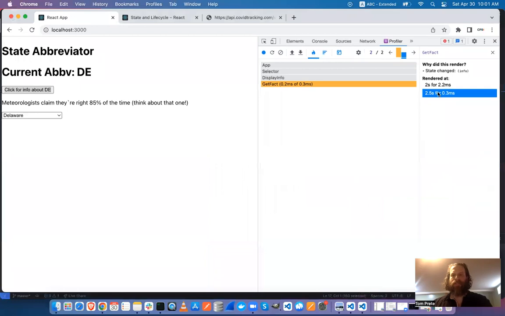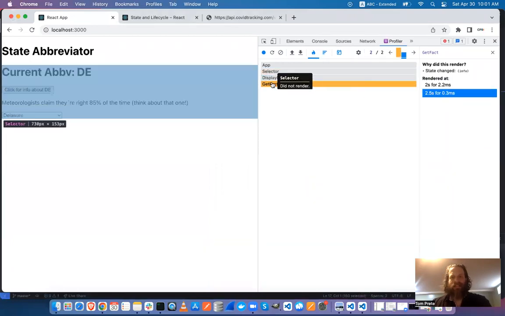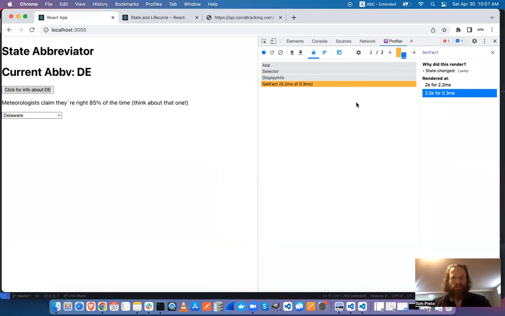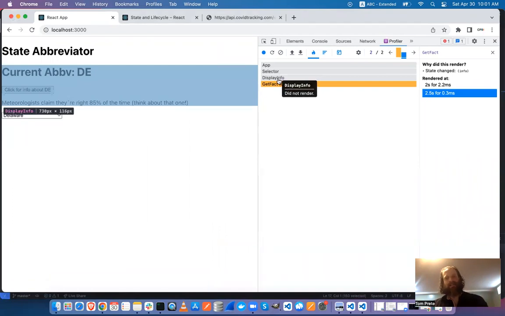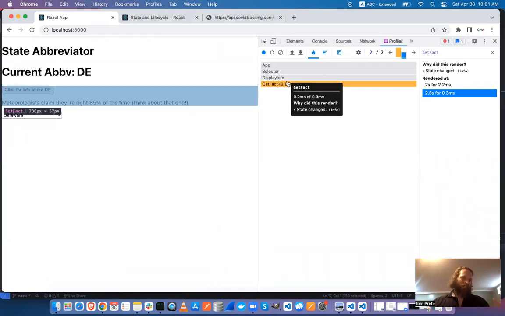So none of the other components, even though this one changed the second time, none of the other components changed again. So this one didn't affect anything else because it was at the bottom of the hierarchy. So it wasn't passing props to anything else.